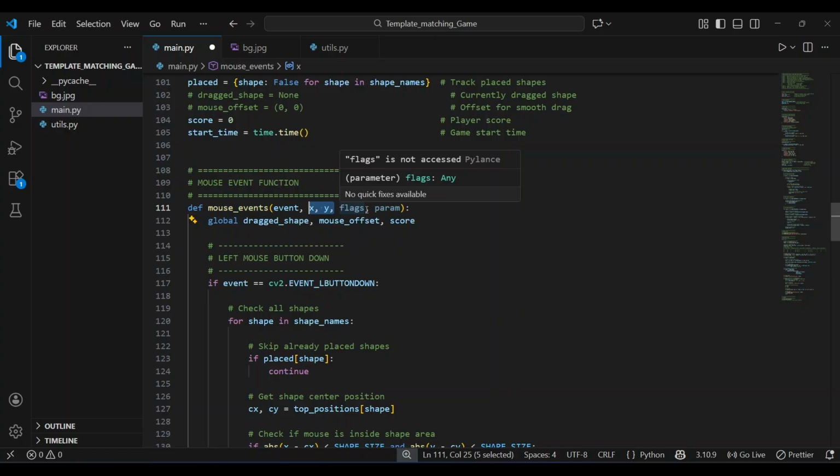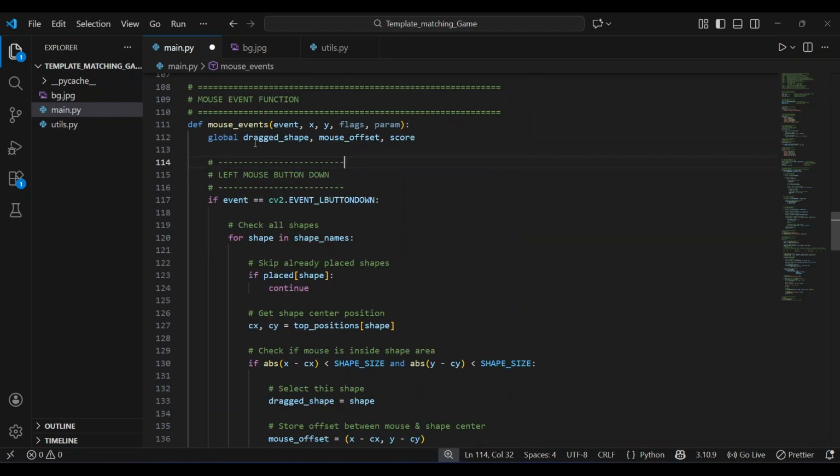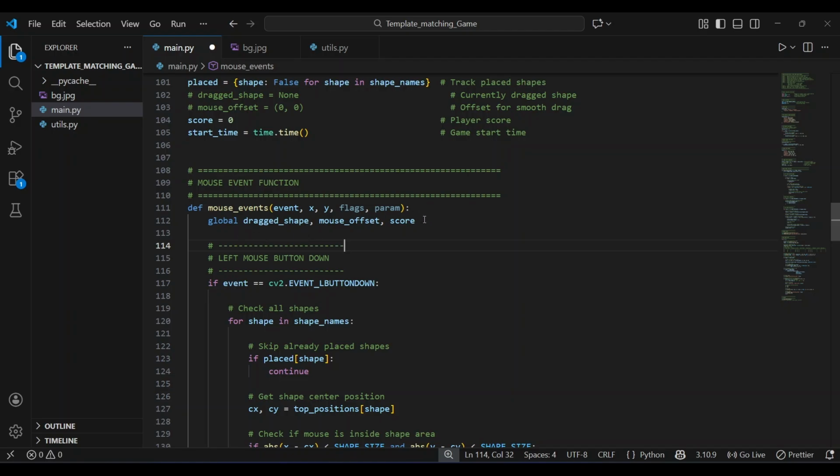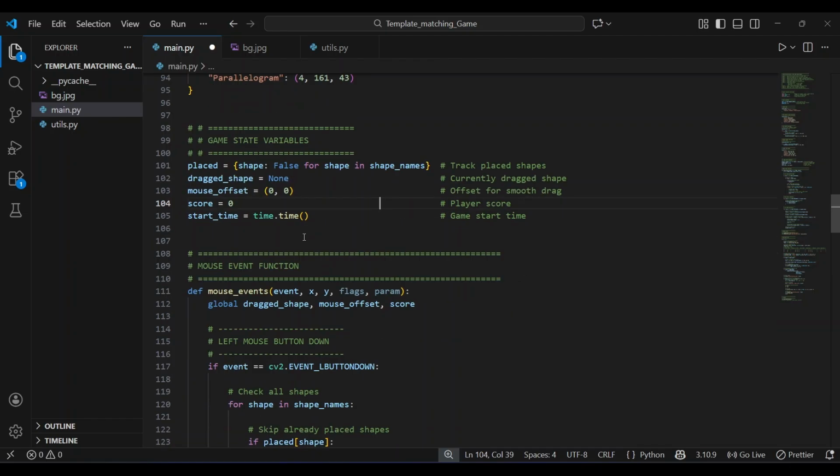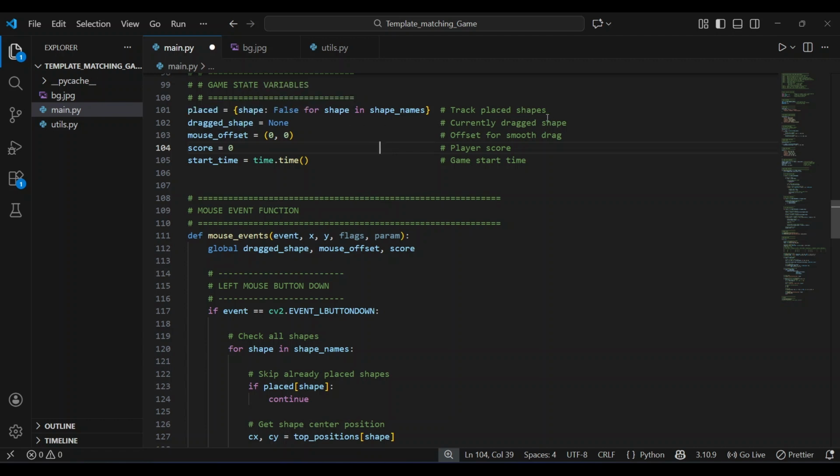Flags and params are something I will not explain here. When there is a need, I will explain them, but these variables are compulsory to pass. Here are the variables: drag shape, mouse offset, and score. Let me uncomment them also. Drag shape is initially None because we are not dragging a shape, since right now we have not done anything. In short, drag shape currently stores the shape.